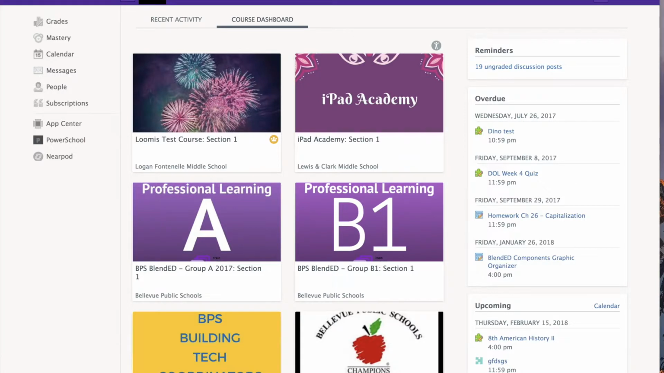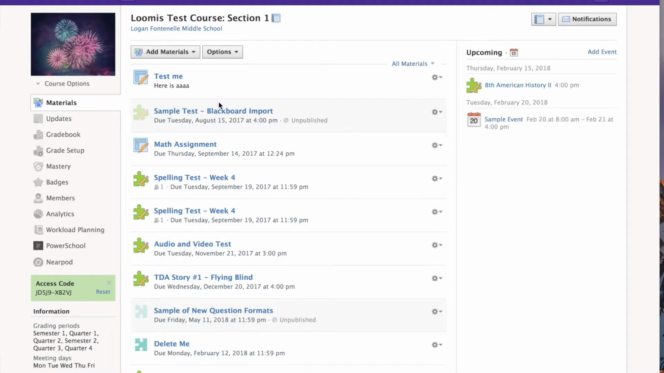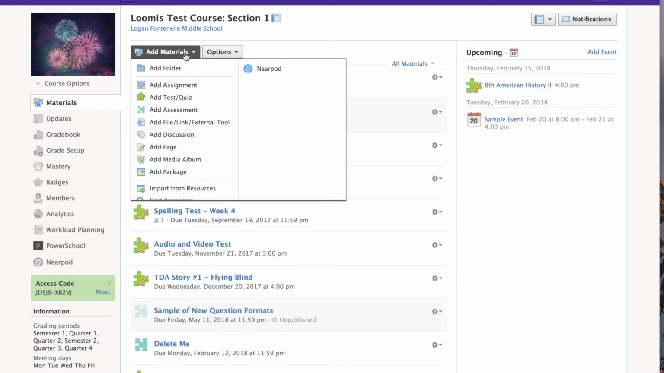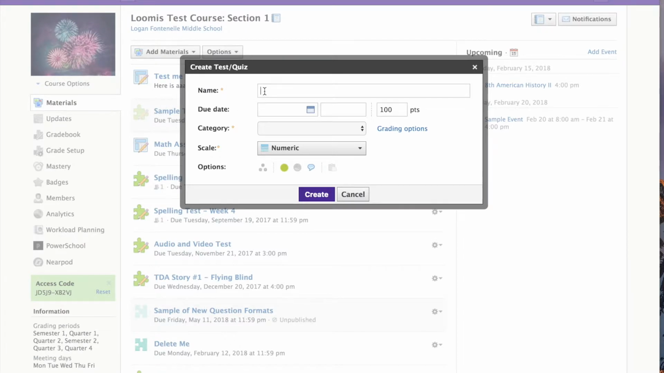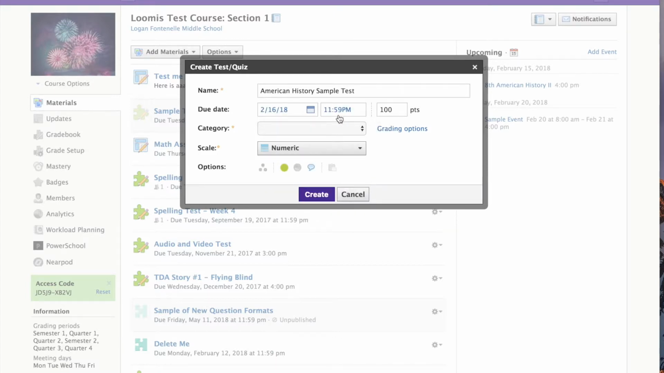From Schoology now, we want to go into the course that we want to put the test in. So you click on the course. We want to add materials. We're going to add a new test or quiz, and we give it a name, fill this out. And let's make this due tomorrow, and it's a formative test.